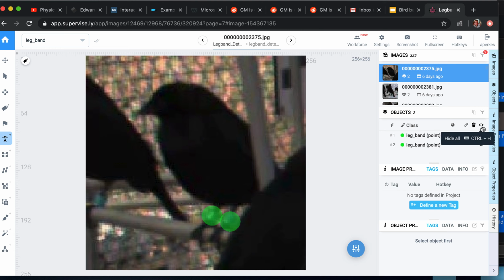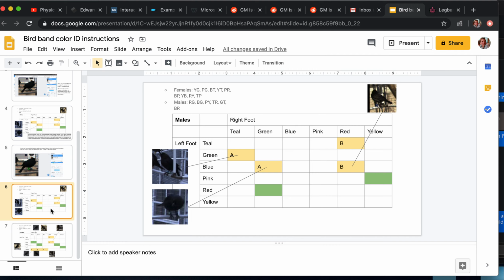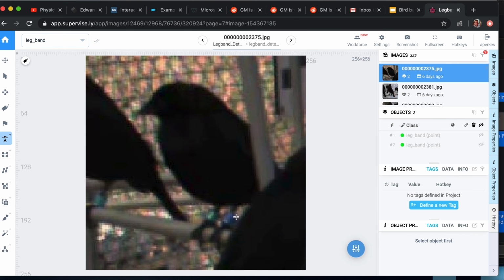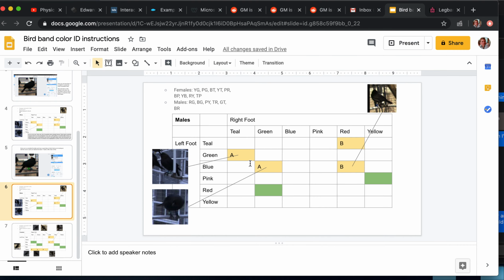We'll hide the leg bands again. And now we can see pretty clearly that this is a blue left leg and then probably a green right leg, if I had to guess. It could be teal, but I'm going to guess it's green. Now we come over here, we look at our male tag. So here we have a left foot blue, that's good. And so it could either be green or red. So it's definitely not red, so it's green.